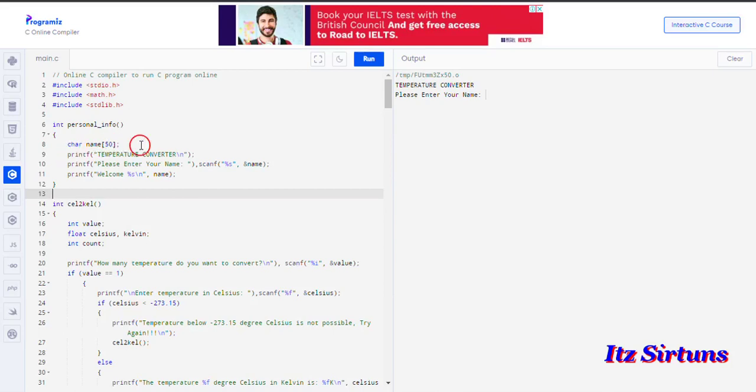Now the first thing it would print is the temperature converter, and that's what you see displayed here. Then it's going to ask you to please enter your name. Then my scanf here takes the input of the name.